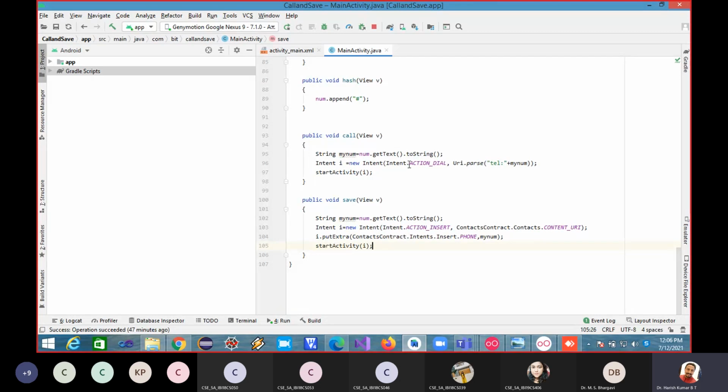So you got to remember here intent action dial and here intent action insert. Okay, and how to access the contacts by writing this. Okay, and how to insert. So this is the data which you are adding. So your intent carries the data. When you start the activity, when this action insert activity starts running, it takes the data from here and saves it to your contacts. Okay.